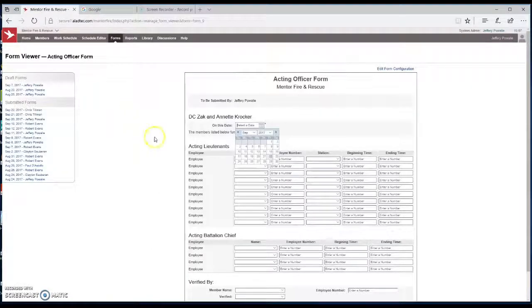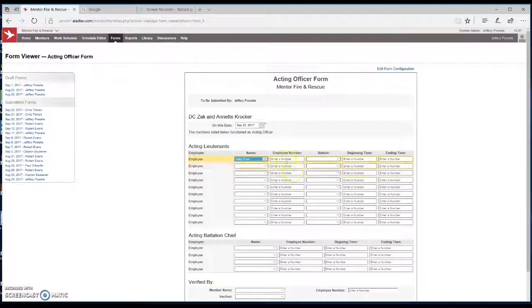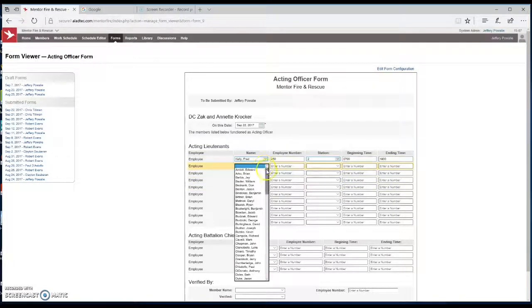The acting officer form is right there under the forms heading. Again, you're going to select the date, and you're going to select whoever acted on that particular date. So Fred Kelly, 250, station number 2, 0700 till 1900. And then we'll do Zalba.